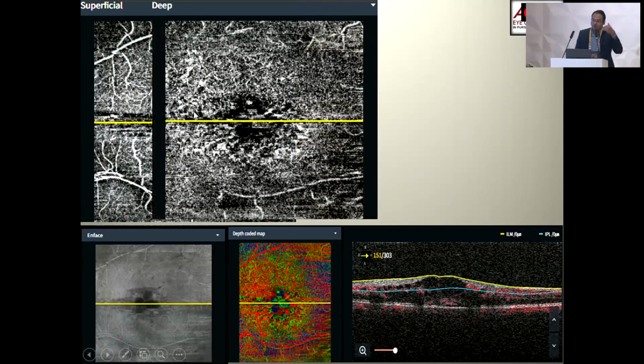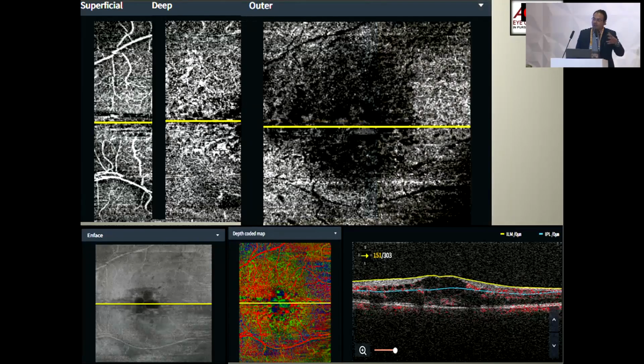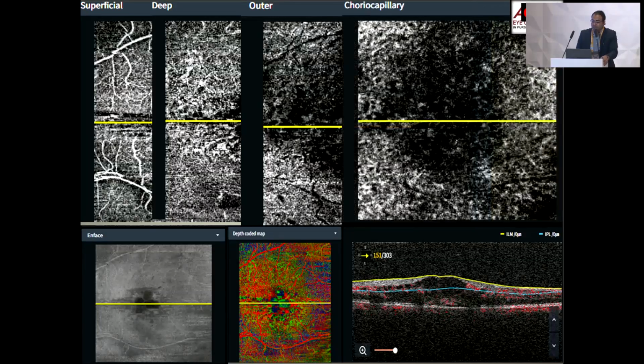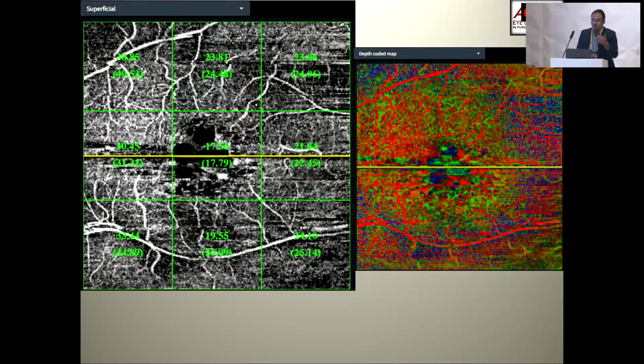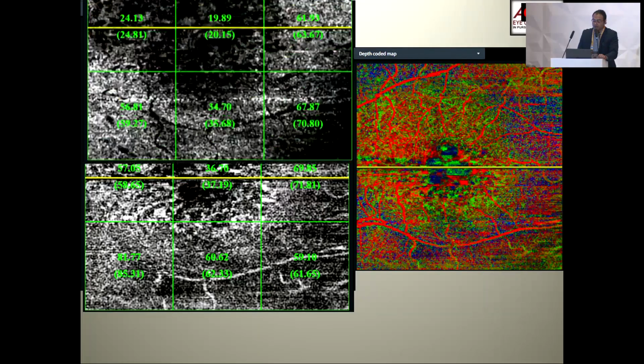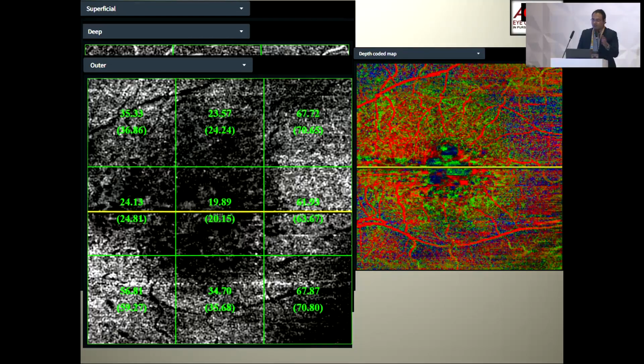Now, when you go to the outer scans or the deeper scans, you actually start to see the non-perfusion areas. See how the non-perfusion is increasing. And since it's going to the level of choriocapillaris, this determines that this is an ischemic type of vein occlusion and not a non-ischemic type. You can also quantify this perfusion, and this is what I'll show in this slide. These values show the vessel density and how the vascular perfusion is in that area, and you can do that for all the levels.